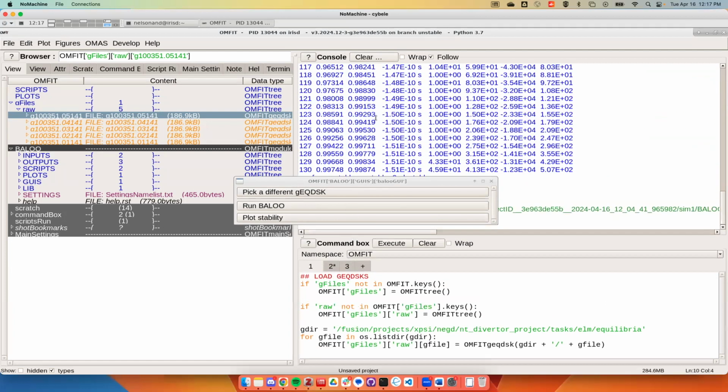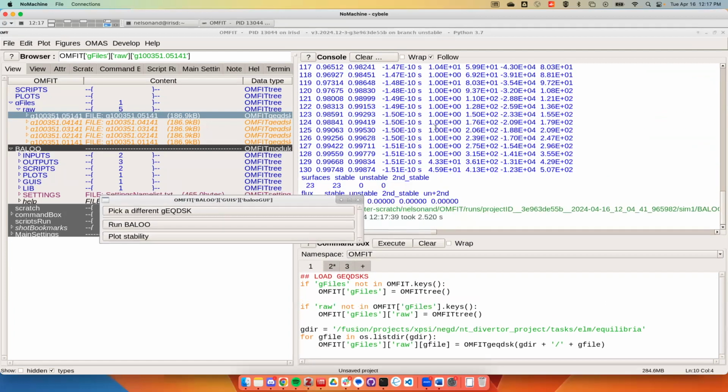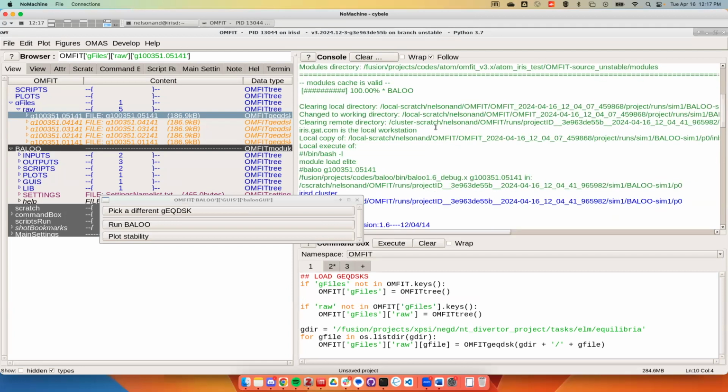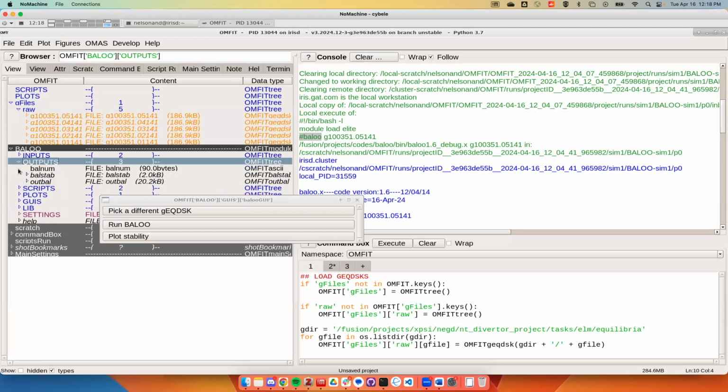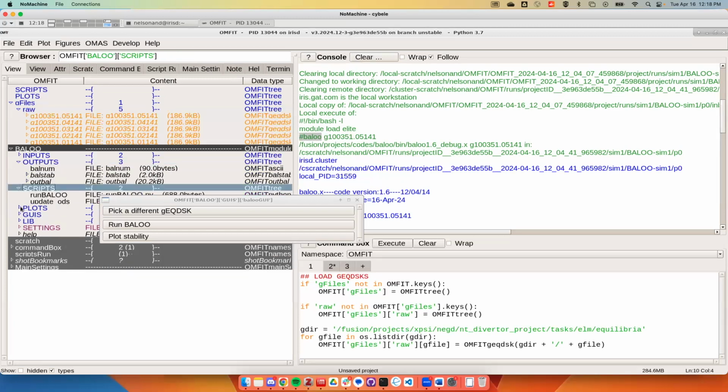What it's actually doing is writing everything to a different directory, and then it's calling some code here. So it's doing a local execute of module load elite, and then it's running blue on this G file, which came from my tree. And then apparently this blue code that's on the server is the blue code that's actually running. So the OMFIT module here is just a wrapper for some other script somewhere else. But we can think of an OMFIT module kind of just like a Python package as well. Like it comes packaged with ways to look at the outputs and ways to run scripts.